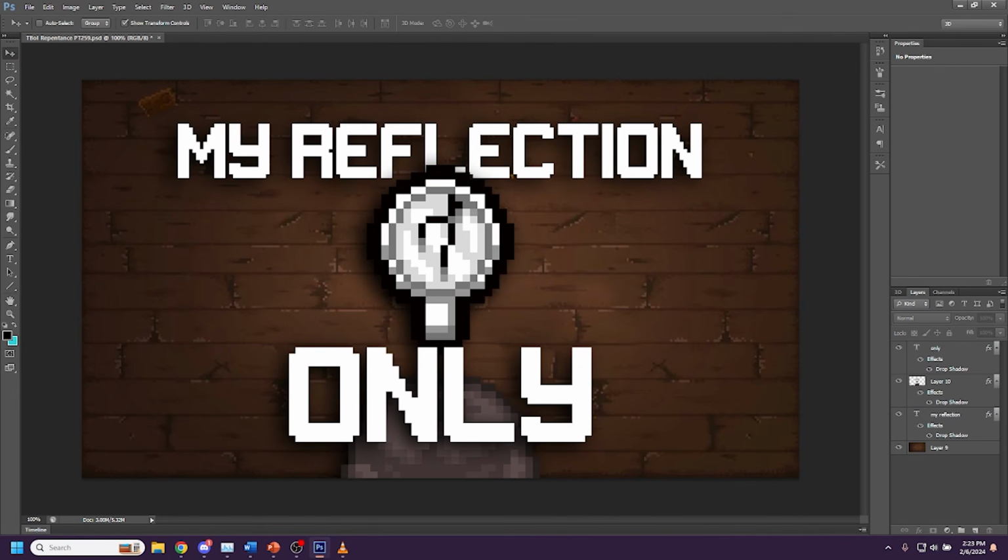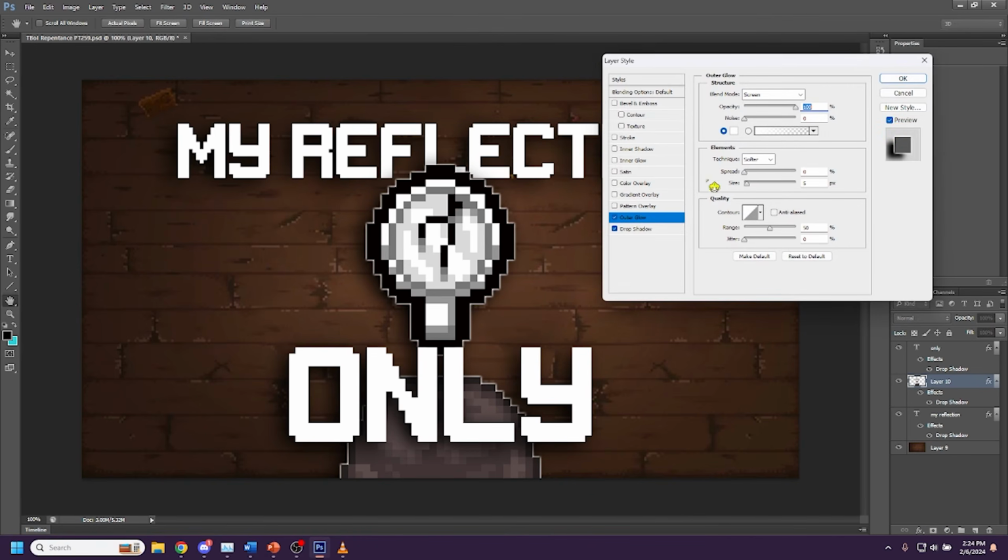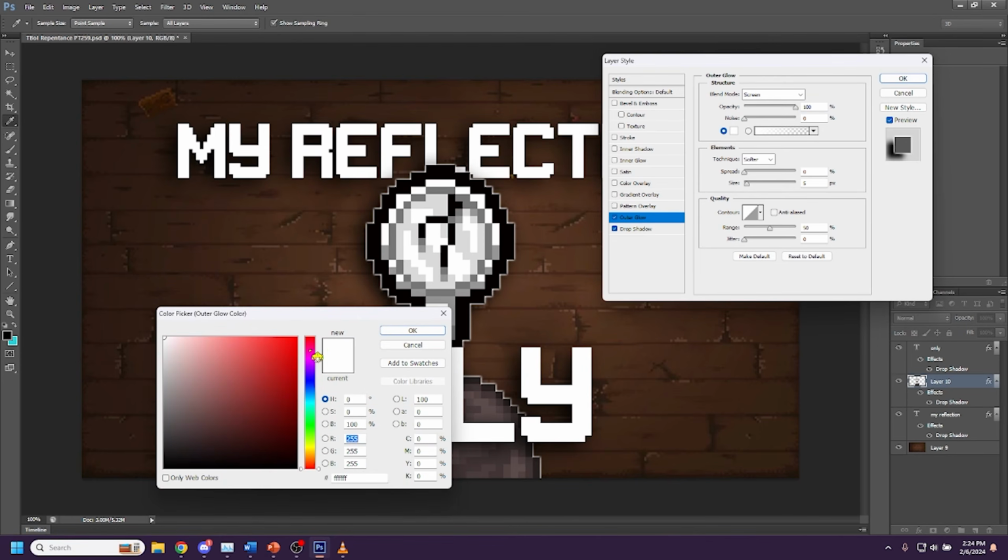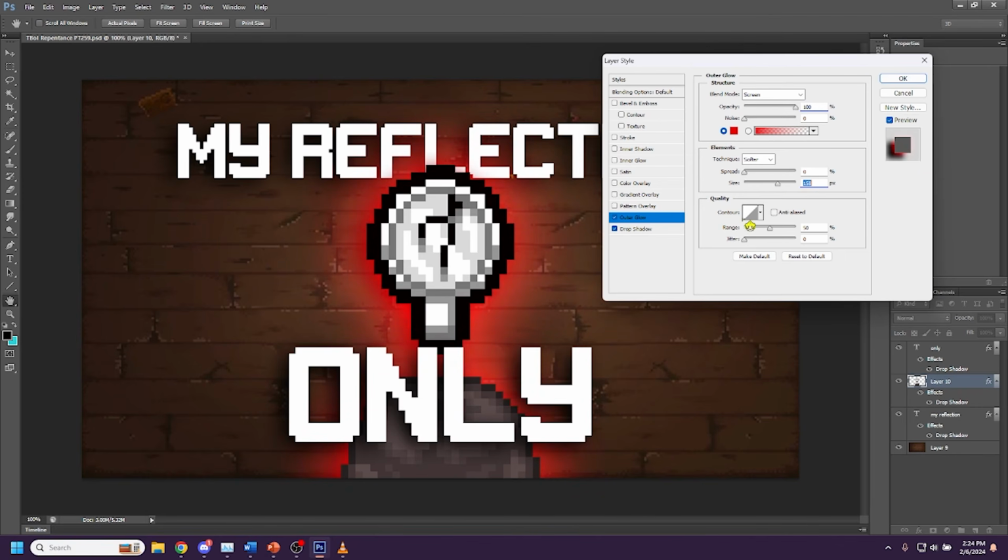Looks pretty good already. I think I might add an outer glow to my reflection as well, because everything is very white, very monotone or monochromatic. As for a color, usually red is just a good way to go. The flashy color. We're going to set the size up. You could play with the range. I generally keep it higher, so it's not as jarring. And then I'll set the spread to 0. And that's good enough for me.